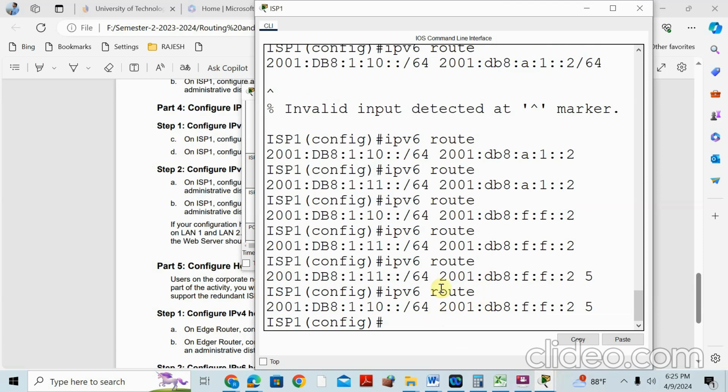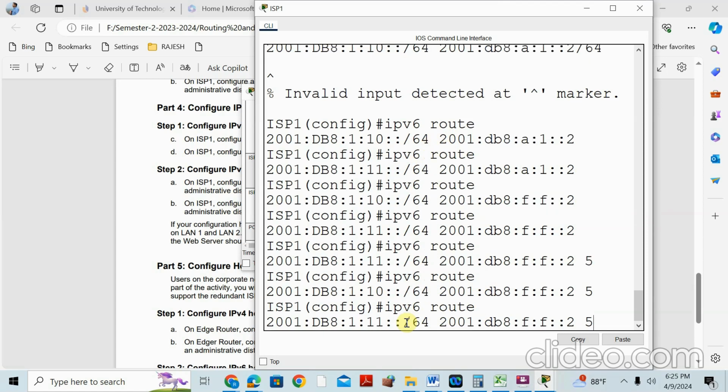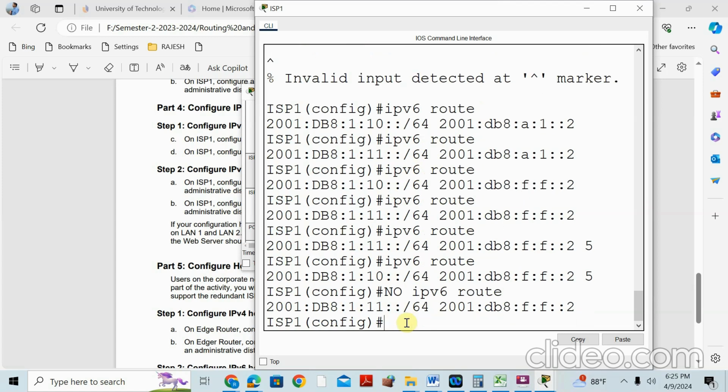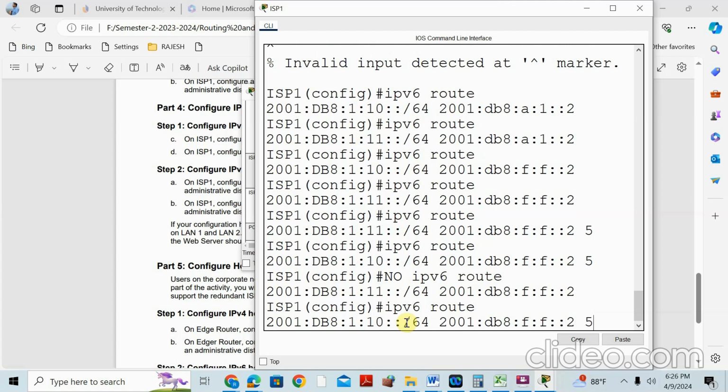Why? Because I didn't delete this one. I have to delete that now. That one is no need, right? So I will delete that one without 5, without admin distance. Also the 1:10 one also, and delete. Sorry, not this one.